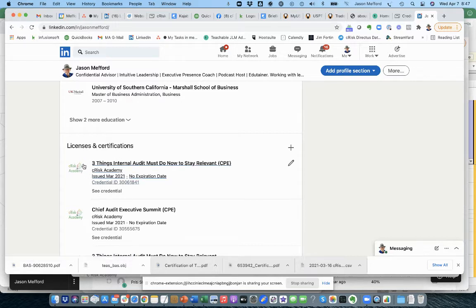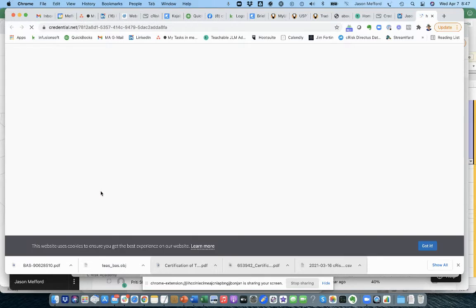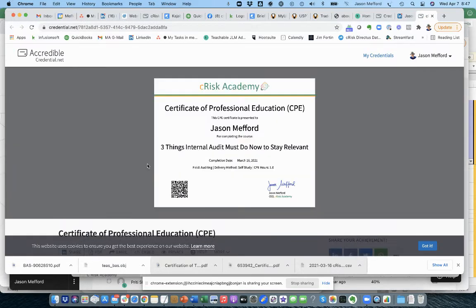And so, at this point, again, people can see that it was issued by cRisk Academy, the date, that there's no expiration date on it because there's no expiration on CPE certificates. And if people want to click on it, or you can actually click and see the credential, it will take you back again to this area.